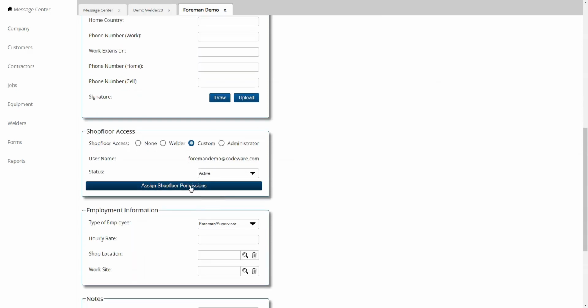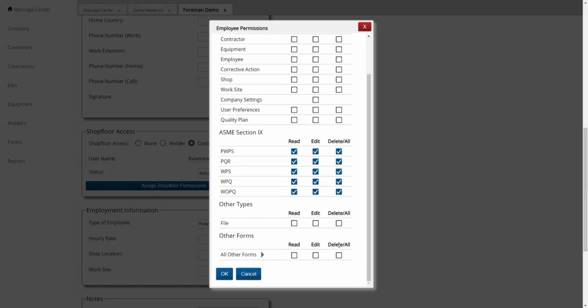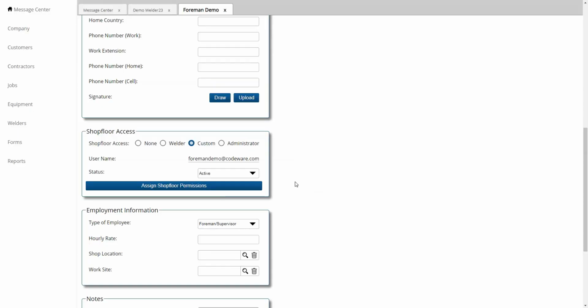Under the Shopfloor access, you'll see that you can now assign permissions. This is a foreman, so I want them to be able to see all record types. And then I'll click OK. If you were to select Administrator, Administrator access will allow this user to view, edit, and delete all records on your company's Shopfloor account.